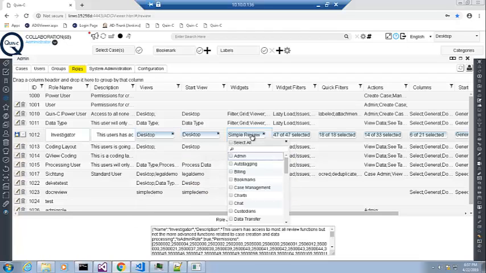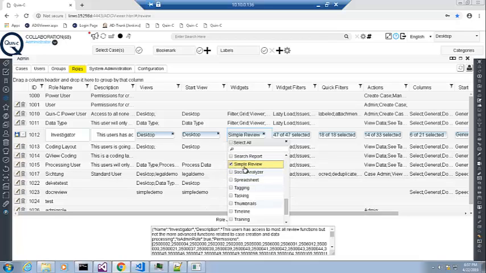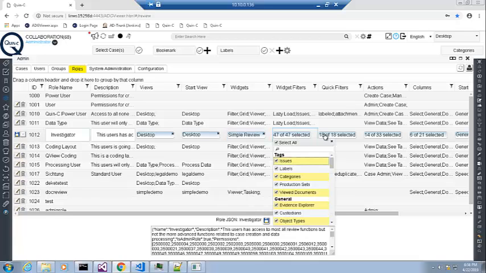And then for widgets, you must assign it only the Simple Review widget. If you assign it any other widget in conjunction with the Simple Review widget, it will open up the desktop, just like it works for every other configuration. But that's not what we want to do here. Then it's relatively important to go through and assign the remaining permissions as you would intelligently relative to what you want the user to do.